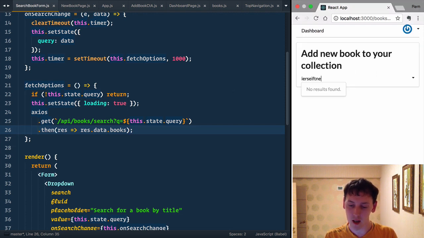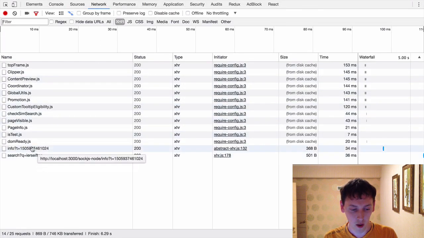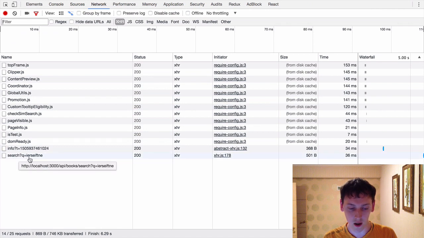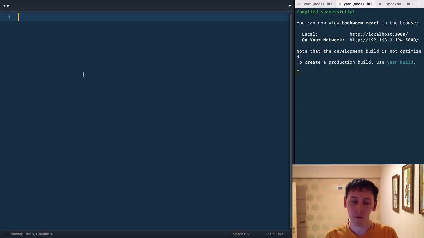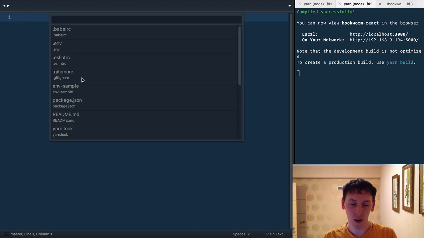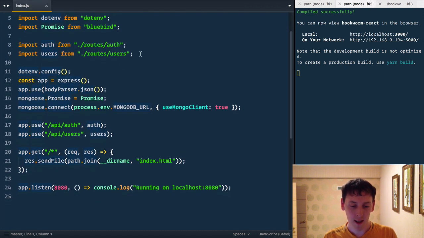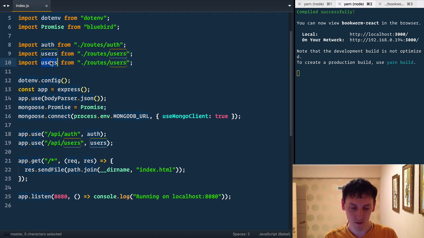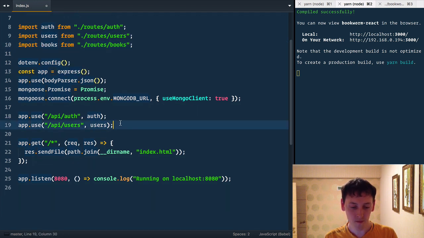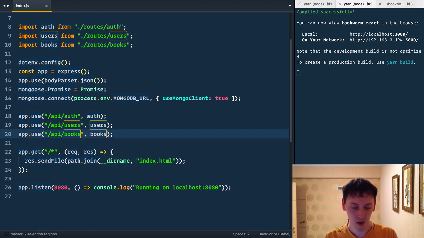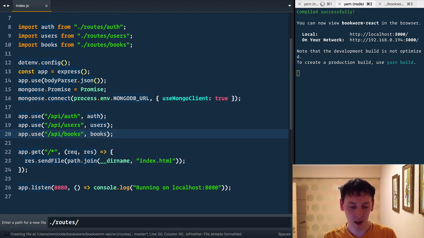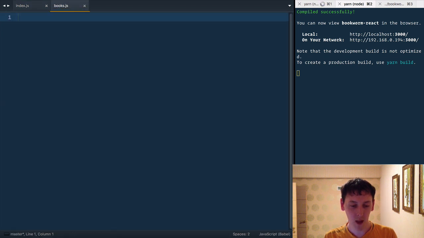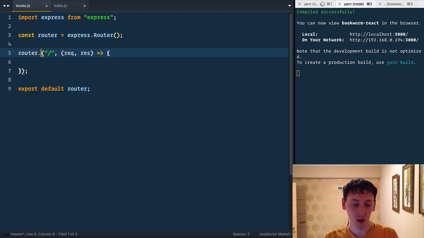So now here, if I type something, and if I go to the console, in network, we're making the request to the search, as you can see here, search with the gibberish that I entered. Good. So let's go to backend code. This is my backend code. Let's go to index.js, and here let's introduce another route, books, and we mount it into the books API. So now let's create booksRoute.js. We define route, and inside of it we define get search.